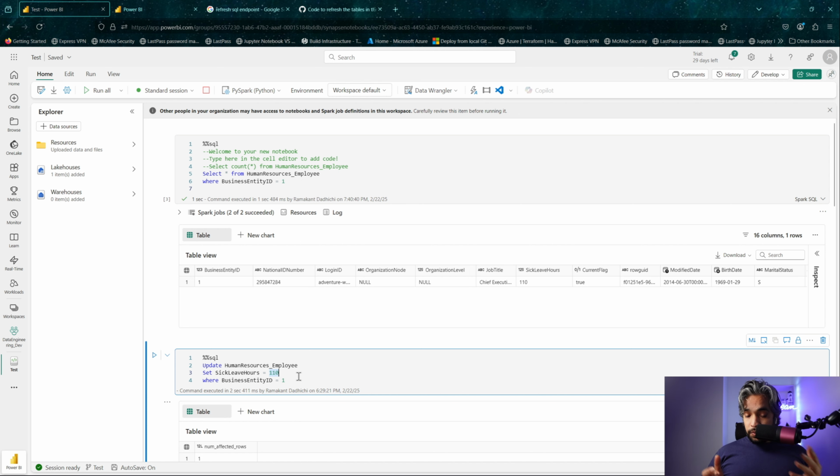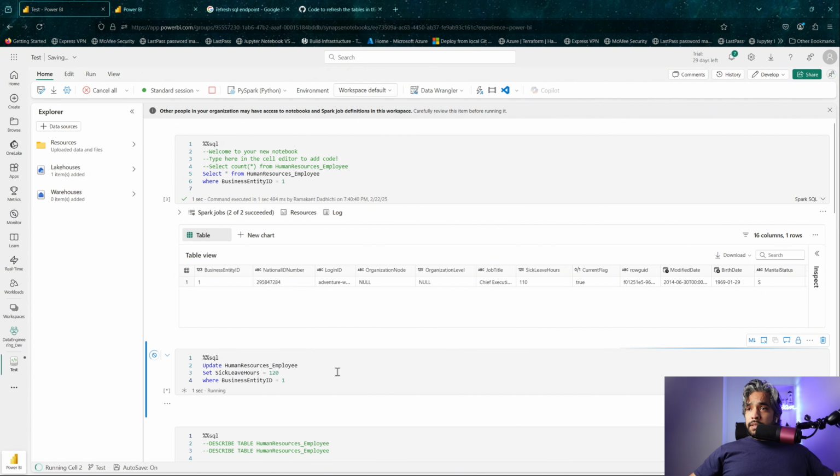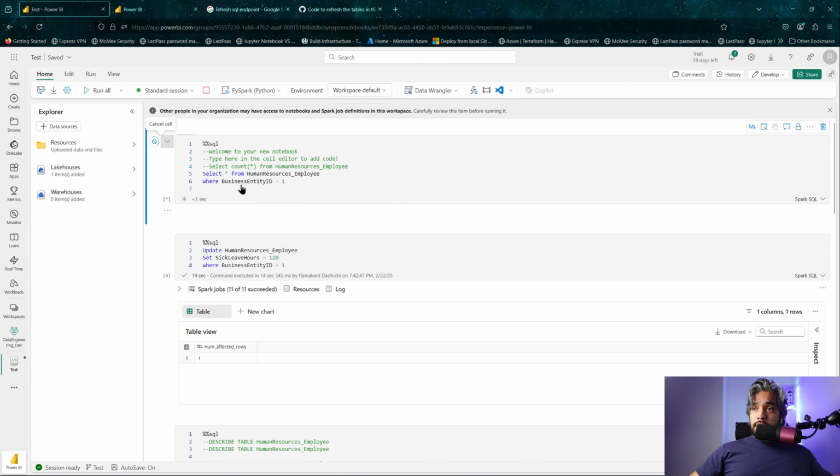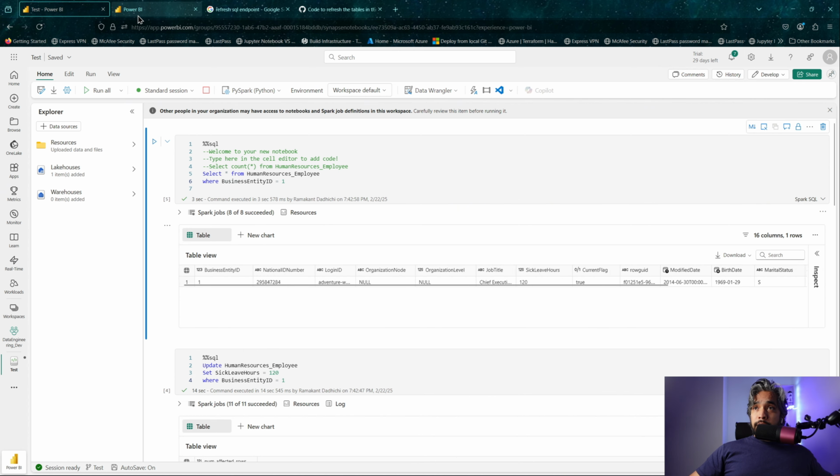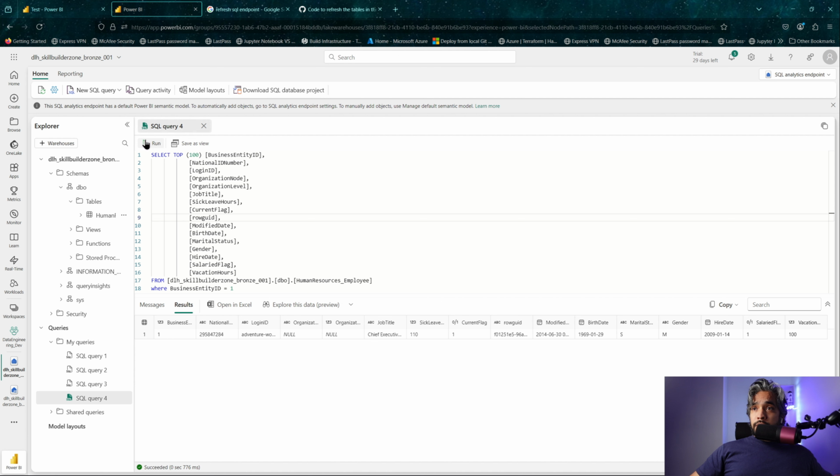I'm updating just one row, so let me quickly do that. Instead of 110, make it 120, and that should be fine. Let me run that. Once done, let me quickly run this. The change is reflected in my Lakehouse. I will quickly run it in the SQL endpoint. As you can see, it is 110 still.